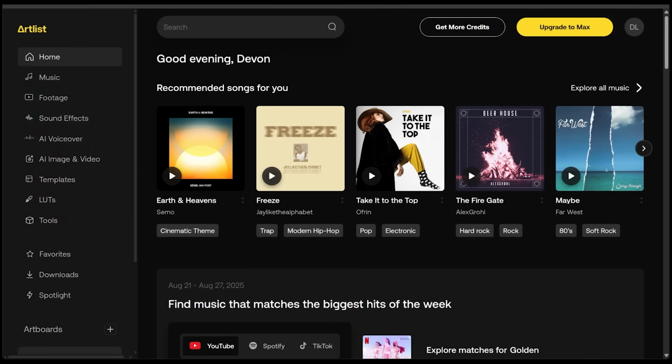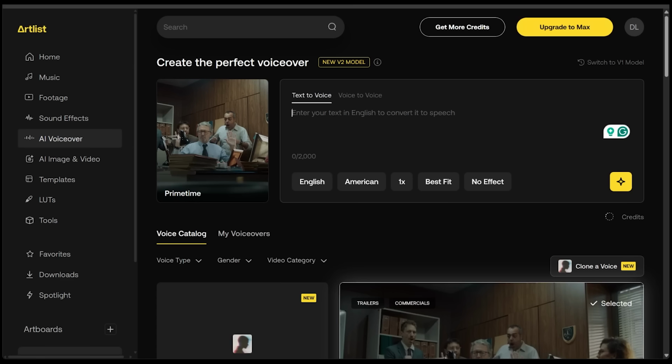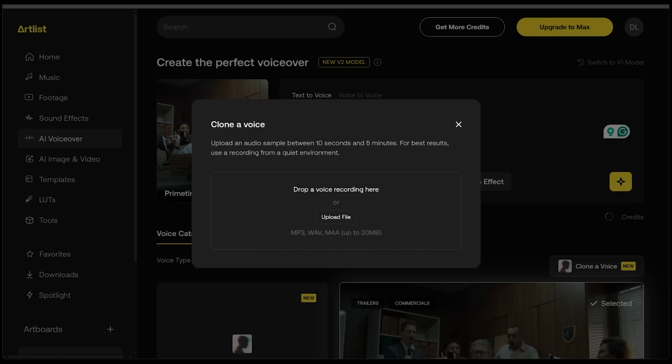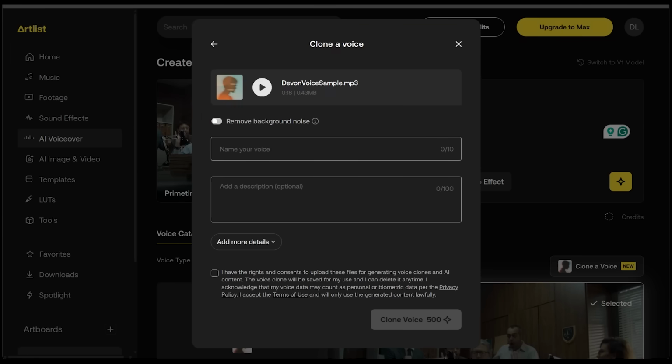For this last demo, we're going to jump into voice cloning. So let's come on over to AI voiceover in the far left. Now we could jump straight into creating some AI speech with text to voice and voice to voice, but I'm going to come on over to clone a voice right here. All right, I'm going to drag and drop an MP3 voice sample here, and I'm actually going to clone my very own voice. So I'm just going to drag this MP3 file here. It is just a 10 to 20 second voice clip that I created. I'm just going to drop in my name, and I'm just going to check off this box to agree to the terms, and let's go ahead and clone my voice.